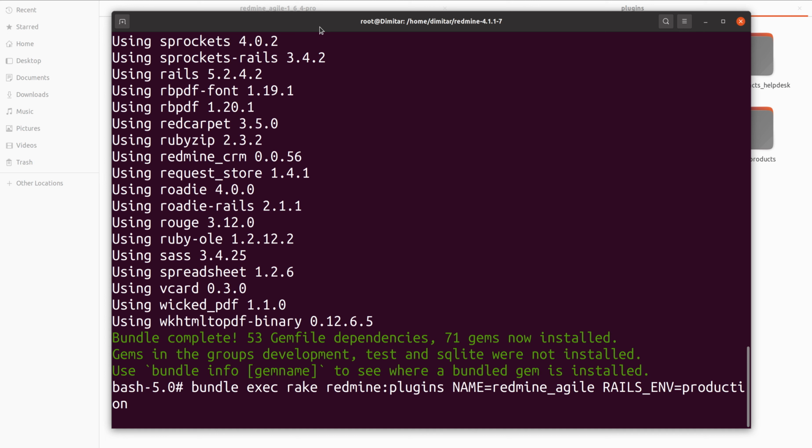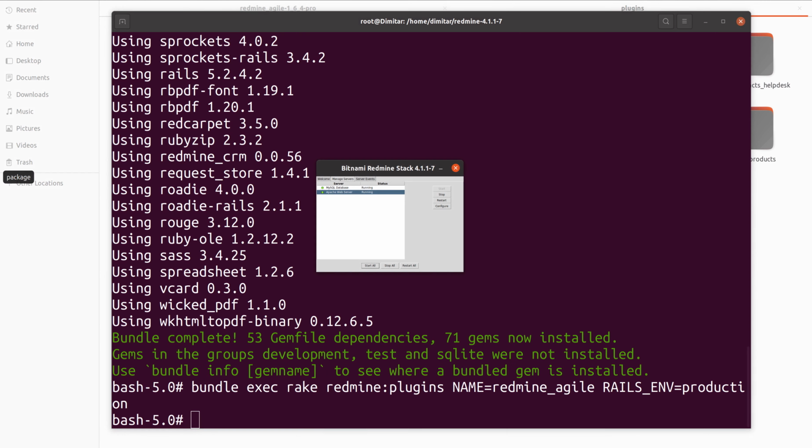So we wait a couple of seconds because the migration is in progress now. So our migration has just finished, and the very last thing that we have to do is to just open our Bitnami Redmine stack again and click on Restart All here. So the database as well as the web server are going to be restarted. So all the changes that we have made are going to take place.